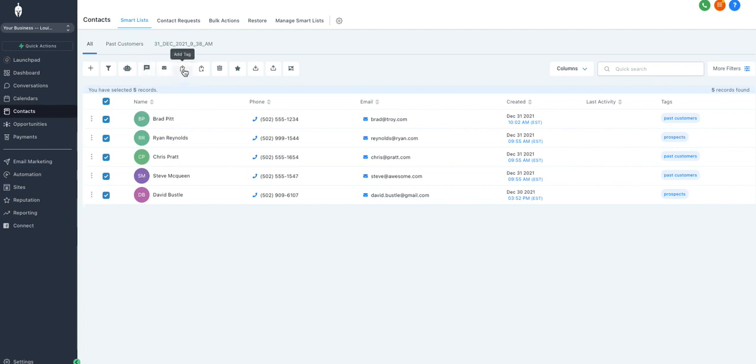Now, our next two, we have an add a tag and remove a tag. I've got a whole video on tags that really explains how these work. But essentially, on all these records, you have the ability to add a tag to them. And you can use that information when sorting. So over here, you see tags on the records. So you have some that are past customers or prospects in here.